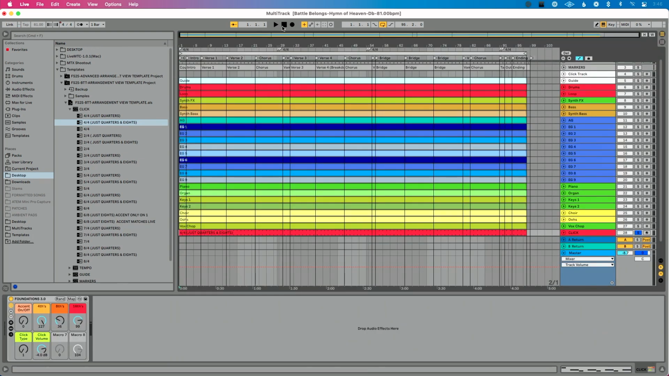Okay, so if I press play here, we're just listening to Foundations. And I can adjust the volume of the eighth notes. I can bring that down. I can turn my accent on or off. I prefer an accented click, but I can also change the click type if I want to, and then adjust my click volume.